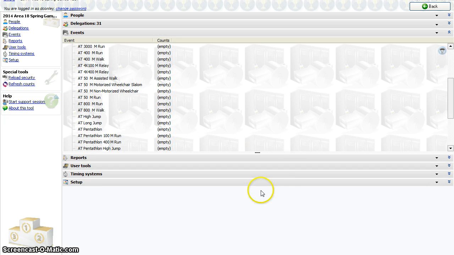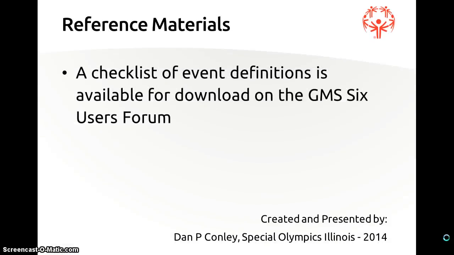And that is setting up your 50-meter non-motorized wheelchair event. And of course, we do have reference materials that will be on the users forum, a checklist of those event definitions so that you can download it and use that to reference as you're going in and setting up your own.